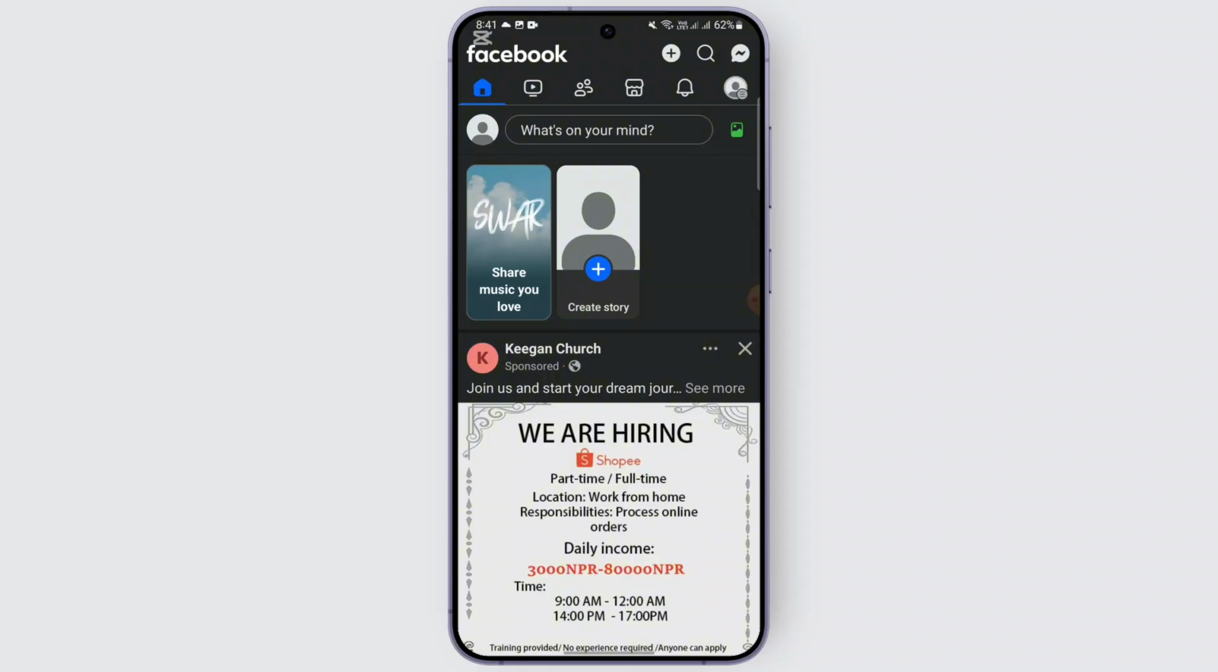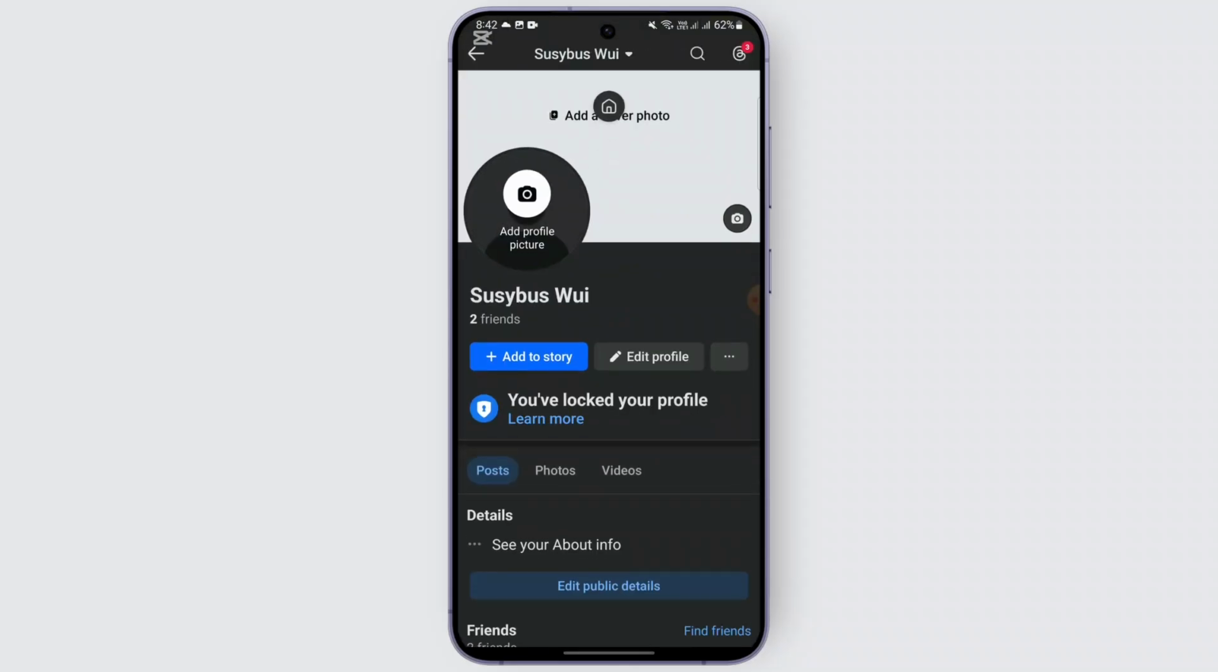So if you're wondering how you can turn your Facebook account into a page on your mobile device, just launch your Facebook application and simply log in to your account. After that, you just need to head over to your profile. You may just simply click on your profile right here. After that, you'll be able to find your profile.